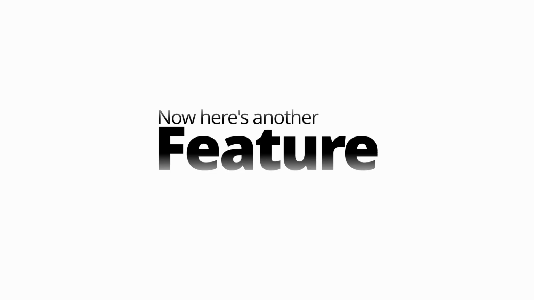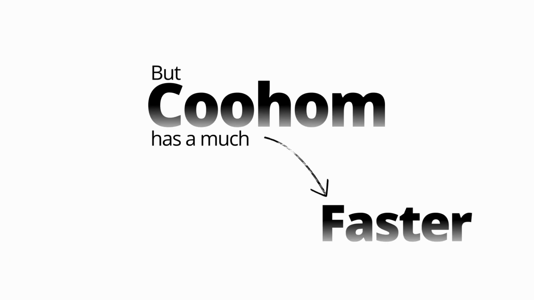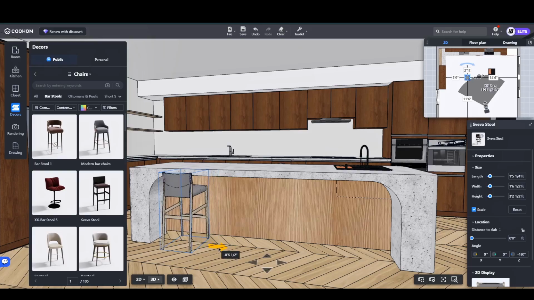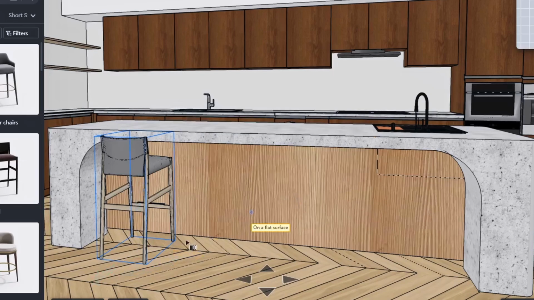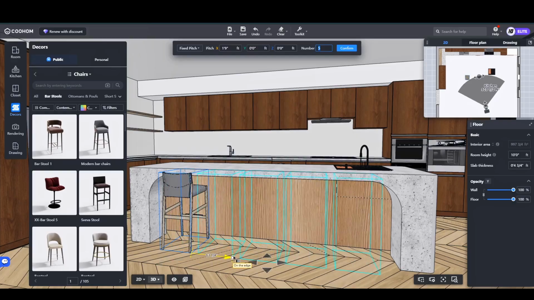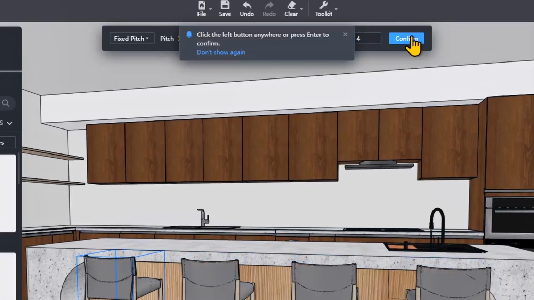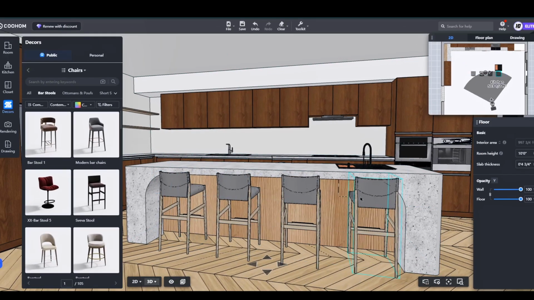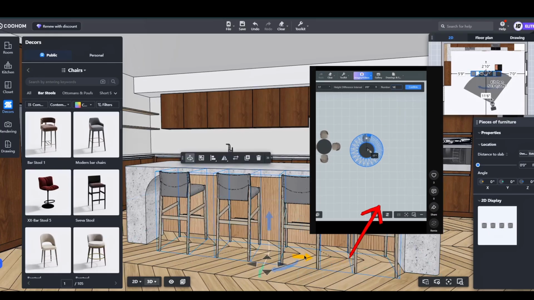Now, here's another feature that saves a lot of time. Most beginners duplicate chairs one by one, but Coohom has a much faster way. It's called the Array tool. Select your bar stool, click the pop-up corner, or access the Array tool from the top toolbar. Drag from the first stool to the point where you want the last stool. Then simply enter the number of copies. Click Confirm, and instantly all the stools are perfectly spaced. If you'd like a complete tutorial on the Array tool, check out the dedicated video linked in the description.